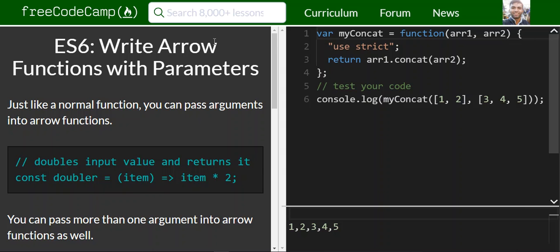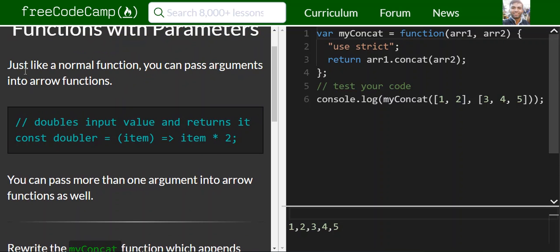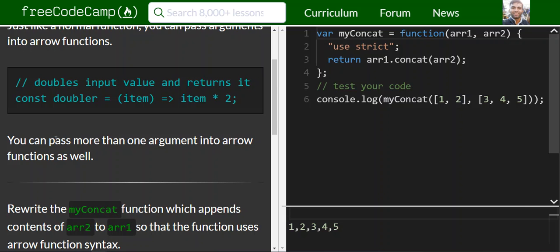The challenge number 7, which is the arrow function with parameters. So in the previous challenge we did the arrow function without any parameters, but in this one we're doing it with parameters. Just like a normal function, you can pass arguments into arrow functions. You can pass more than one argument into arrow functions as well.